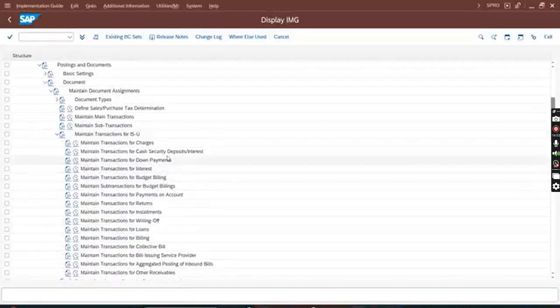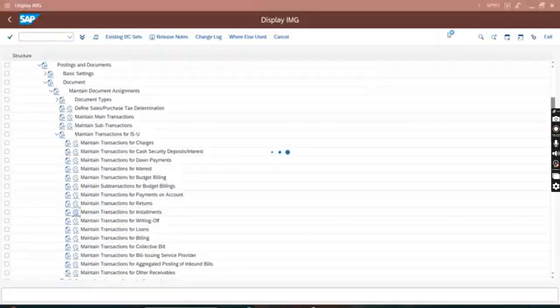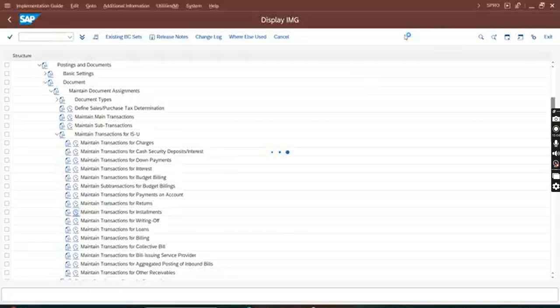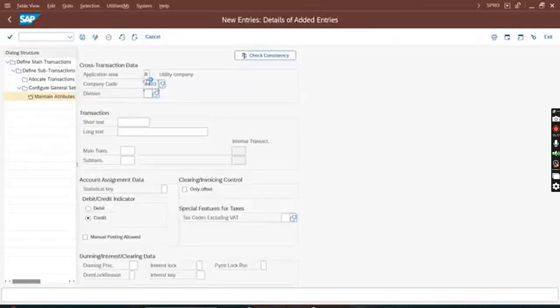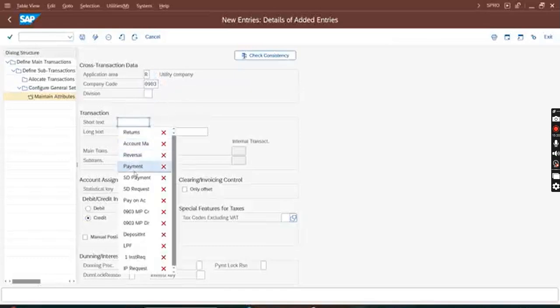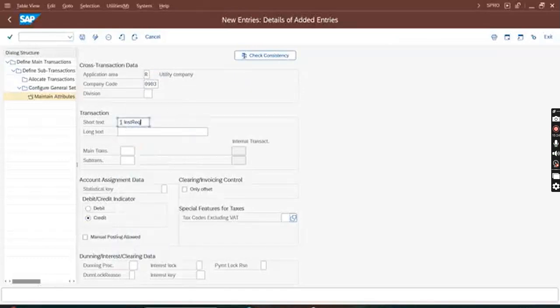Third step. So go to maintain transaction for installments. New entry 0903. One installment request.